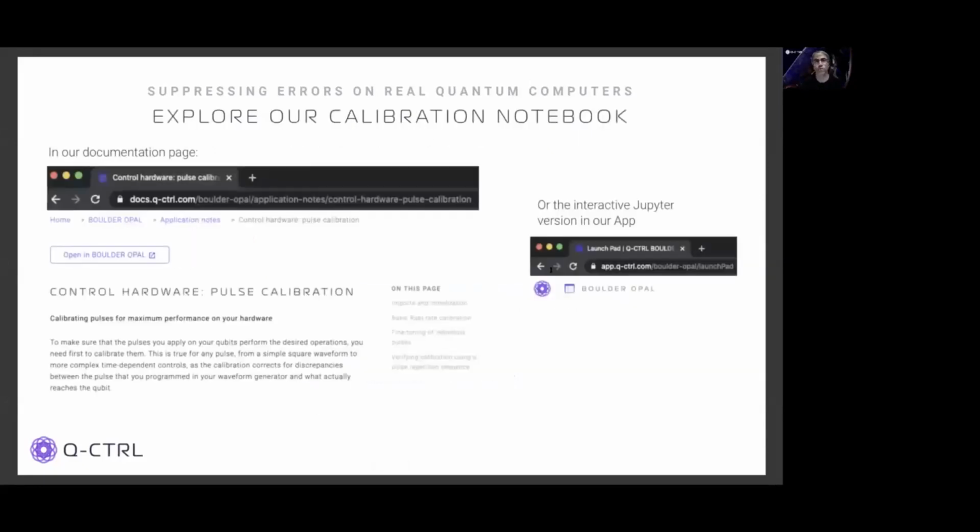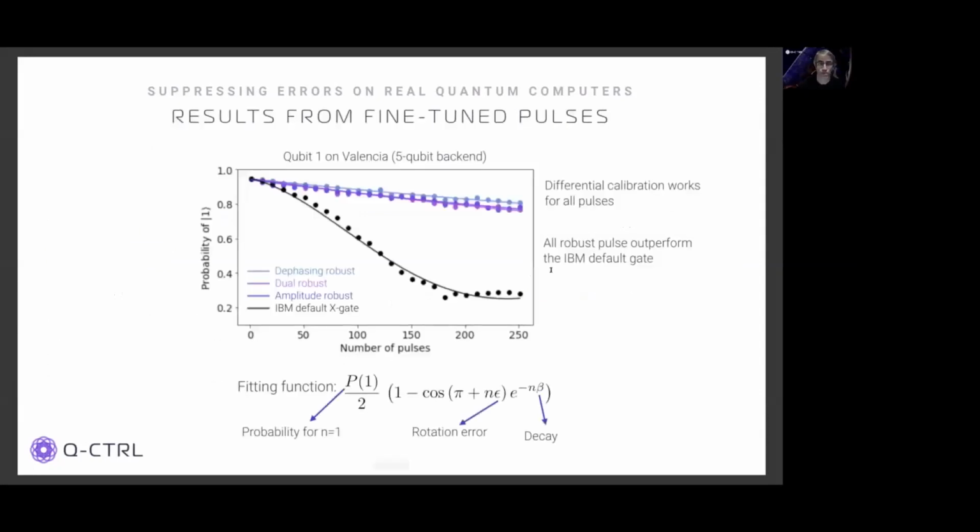Before I move on to show results of those pulses in the real hardware, I'd like to again point out our documentation, and specifically the application notes that we have on calibration. It has all the code and all the steps necessary to run a pulse calibration on the IBM Q device. And if you go to app.qcontrol.com, you'll find an interactive version that you can execute if you sign up for a free trial. So let's go to the results that we get from those calibrated pulses.